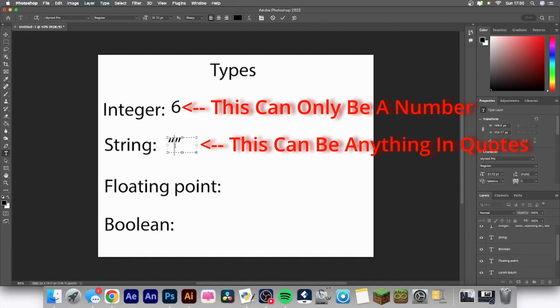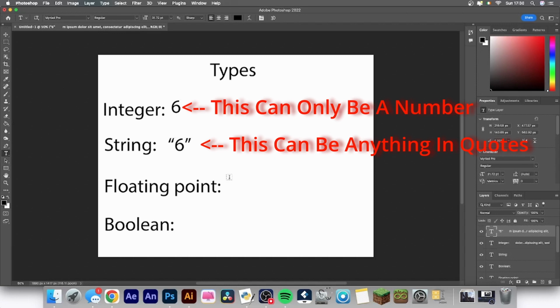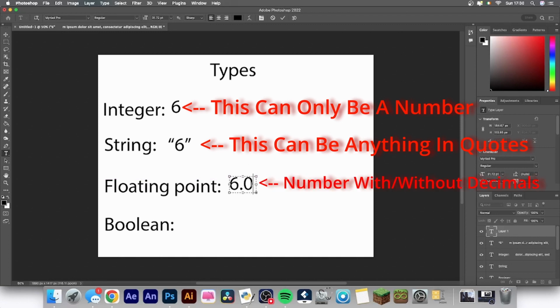So you can type the number 6 in that as well. Let's just type the number 6 in all of them except Boolean. I'll explain why not Boolean. So floating point would be 6.0, because floating points are integers with decimals. So you can type in like 6.6 if you want. And then finally Boolean.